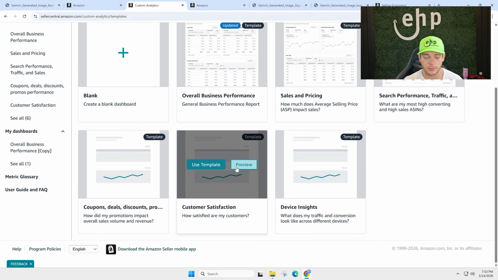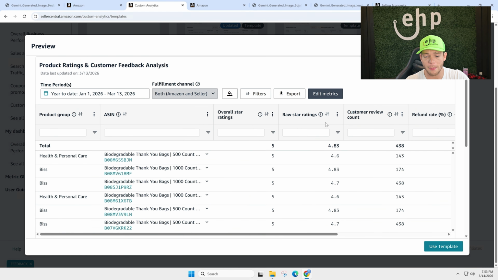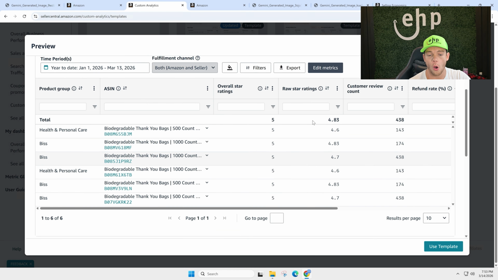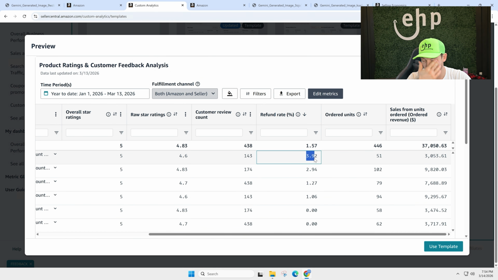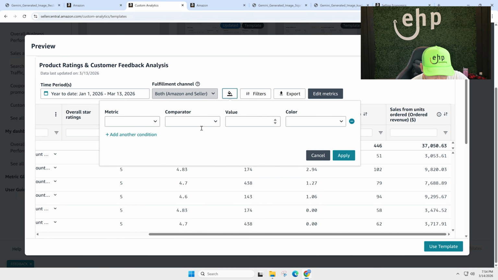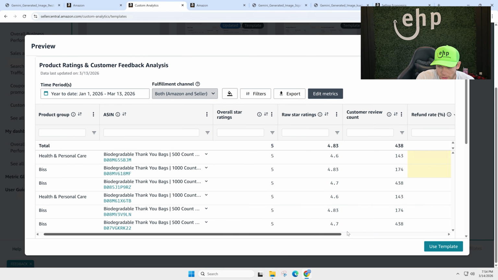Customer satisfaction. Are my customers actually happy? Now you can see your overall star rating, what it shows on Amazon, your raw star rating, which is your legit customer review count, and refund rate. Now refund rate, this is huge, right? If you're looking at your refund rate, you can see it right here, right off the get. You can change the time period. You could add some color in, I think. I haven't tried this. If it's greater than 2%, I'm going to change it to yellow. See if it works. There you go.